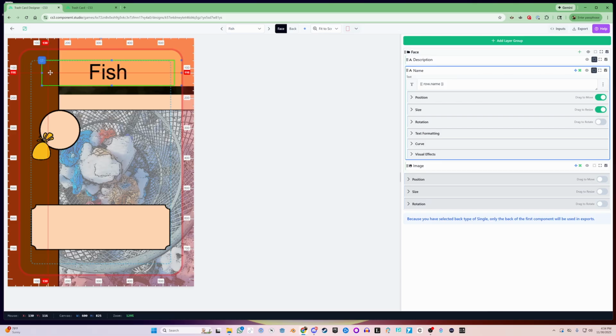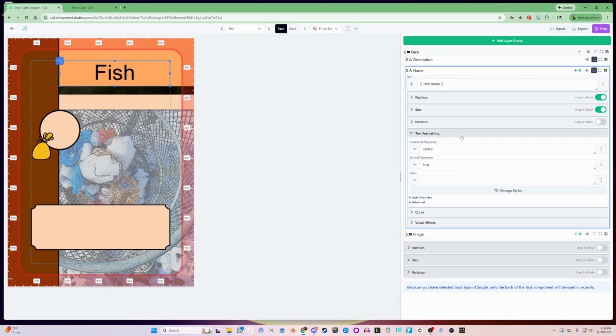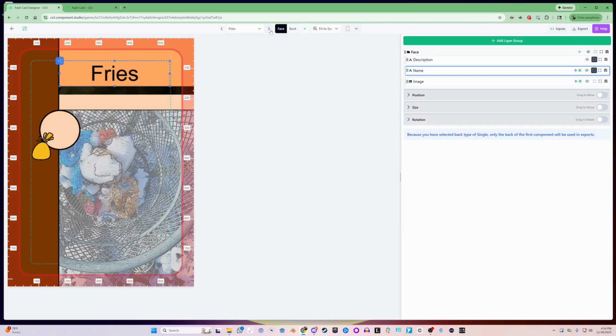And the name field needs a bit of love here. I'll just center it up, change the vertical alignment to middle. And again, I like to just flip through occasionally to validate everything is working as intended.